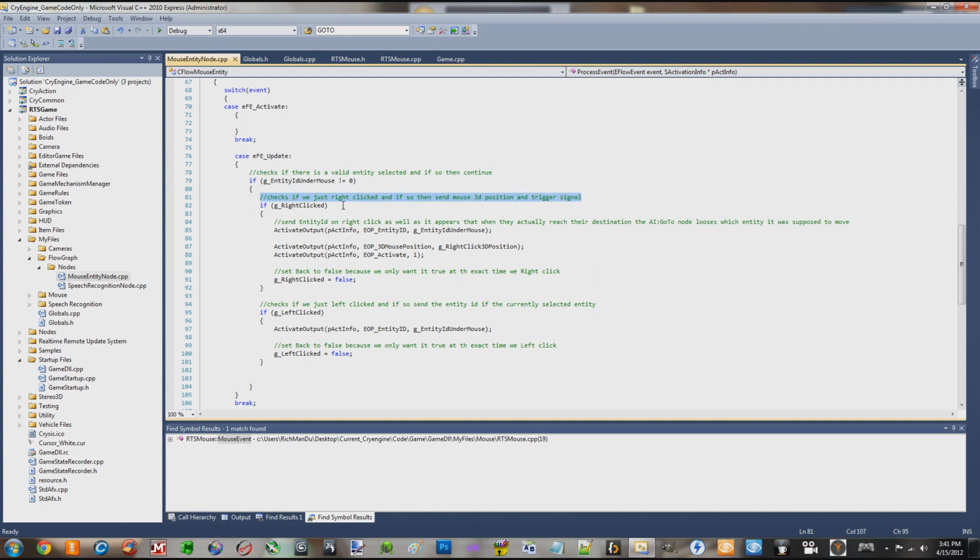Check if we right-clicked, and if so, then send the mouse's 3D position and trigger the signal. So we have a valid entity, let's continue. And did we right-click? Well, how do we know if we right-clicked? Very simple. I made another global variable called right-click. Let's just scoot away from this flow graph for a minute. g_rightClicked. How do we know if we right-clicked?